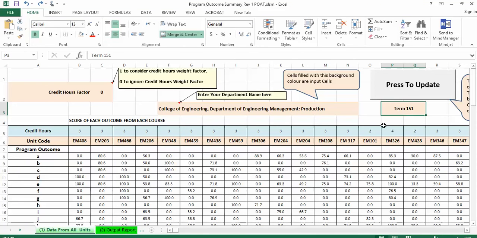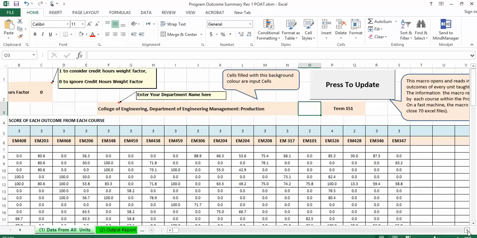Also, you fill in here the term. That's term 152. Term 151, the one we are considering here. That's all you need to do.